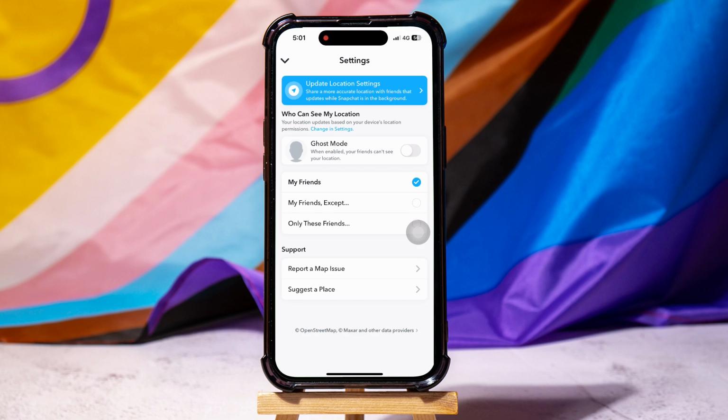You can either choose all your friends or your friends except a few or only a few selected friends on Snapchat. Choose according to your preference and save the settings. If you do not want to share your location, then go back and enable ghost mode. Following these steps, you can easily enable location on Snapchat.